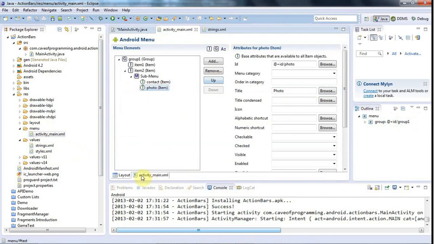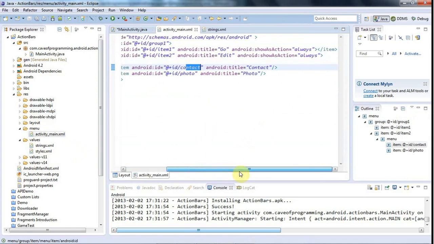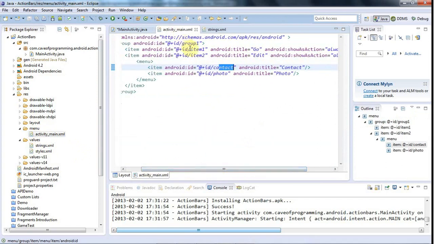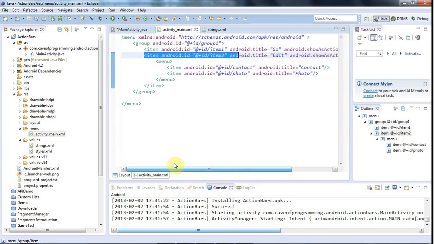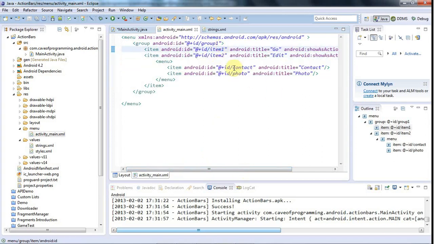So if we look at what items we've got in it, I didn't bother changing the items from the default. Well, actually I did change those. So we've got photo, contact, and what else have we got? And edit item 1, which is not very well named. So we've got item 1, contact, and photo. Those are our IDs, and this item here is purely there to contain this submenu, so we won't bother about that. Item 1, contact, and photo.